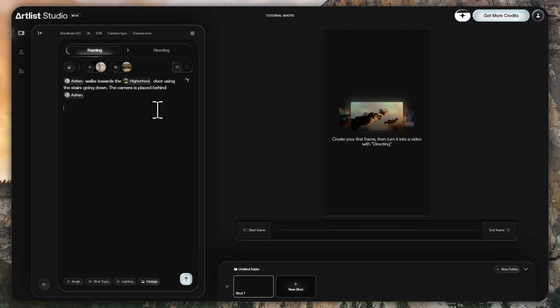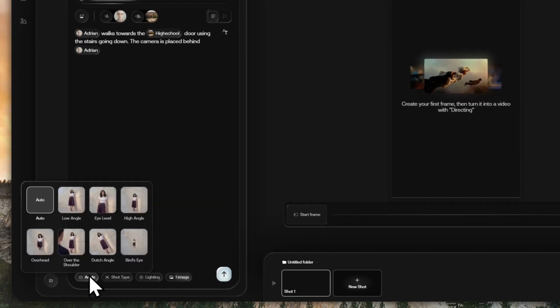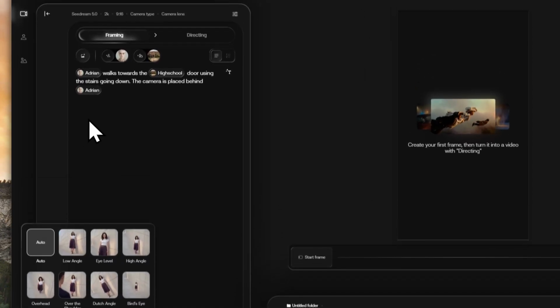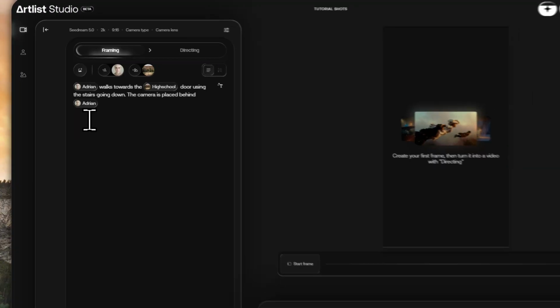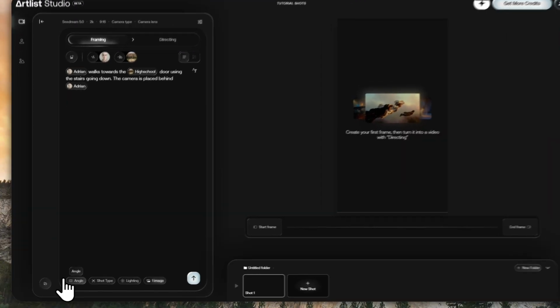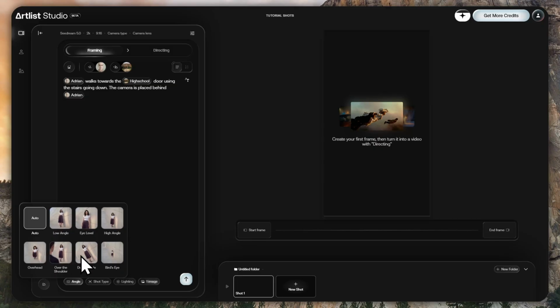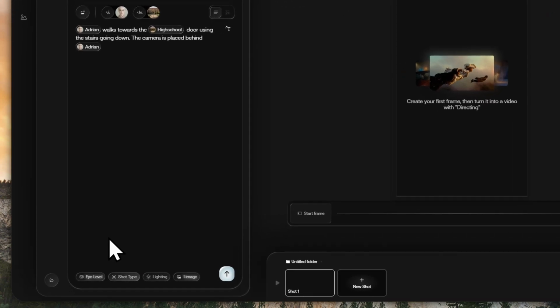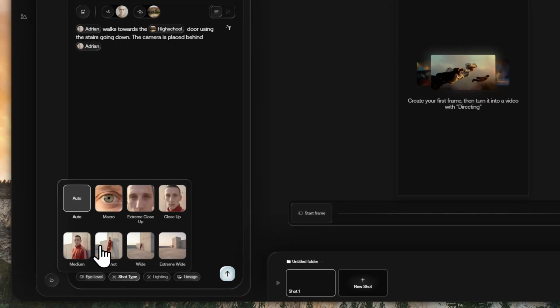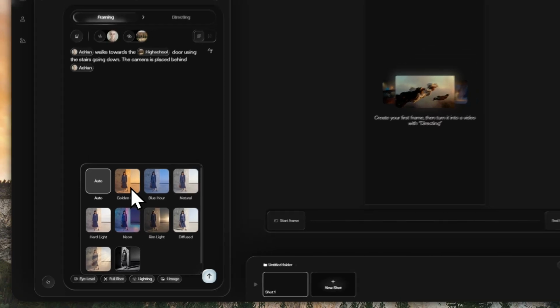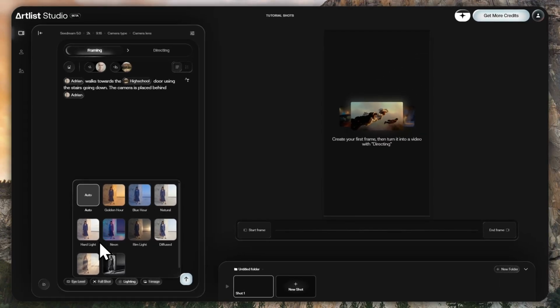Now you can add more of the cinematography details at the bottom. You could go for the angle, or you could also just mention it in the prompt if you want to. But in my case, I'll just go here. Actually, I'm just going to leave the angle at eye level. Then the shot type, I'm going to go for full shot. And the lighting here, I can go for golden hour, blue hour, natural, and many more.